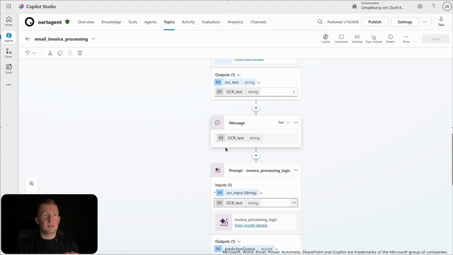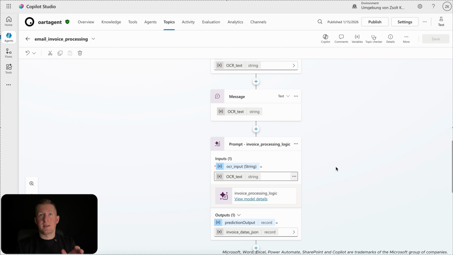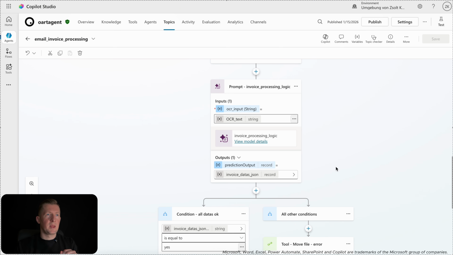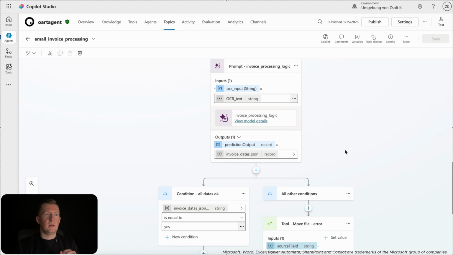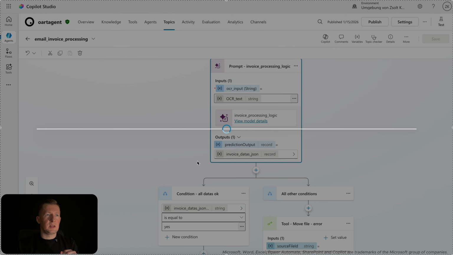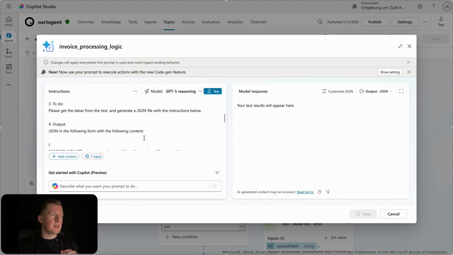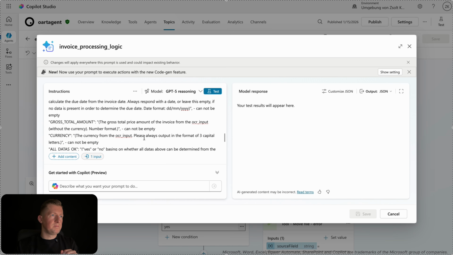Then here's a simple message for me just to check how the process is going and at which step we have any issues or how it is looking. Then we have the invoice processing logic with the same prompt that I showed you in FlowSpec. I'm just opening this here as well with the only input, the OCR input, and the same setup of the prompt.